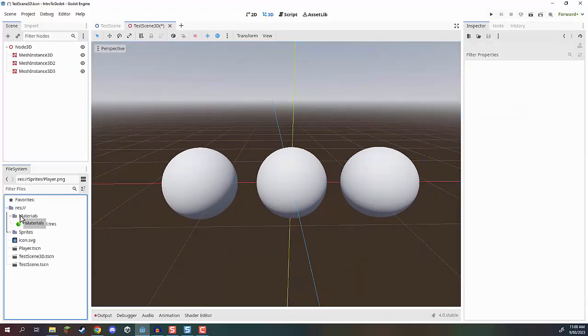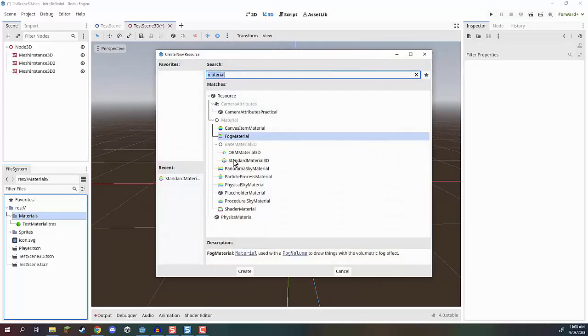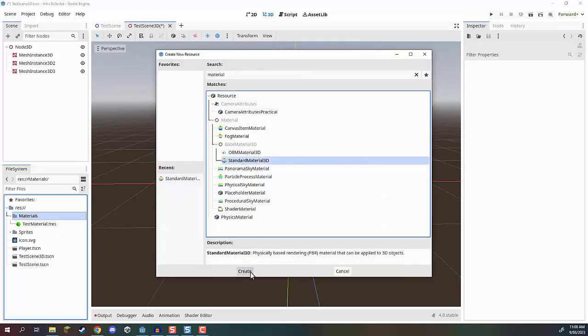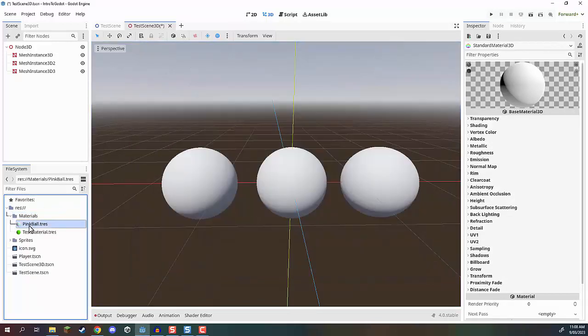So inside of our materials folder, I'm going to right click on it, go new, resource. I'm going to go down to where we have standard material 3D, and I'm going to call this one pink ball. Okay. Now for our pink ball, we can click and drag on that sphere. As you can see, it doesn't really change much since the default material is very similar to the one that gets assigned when we actually create the mesh. But we can click and drag it on.